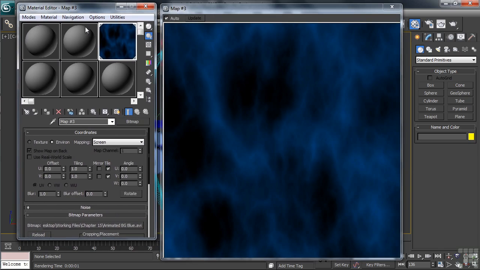If we wanted to rotate the background, having the design go maybe more horizontally than it does vertically, we could simply change the W angle. Let's try a value of 90.